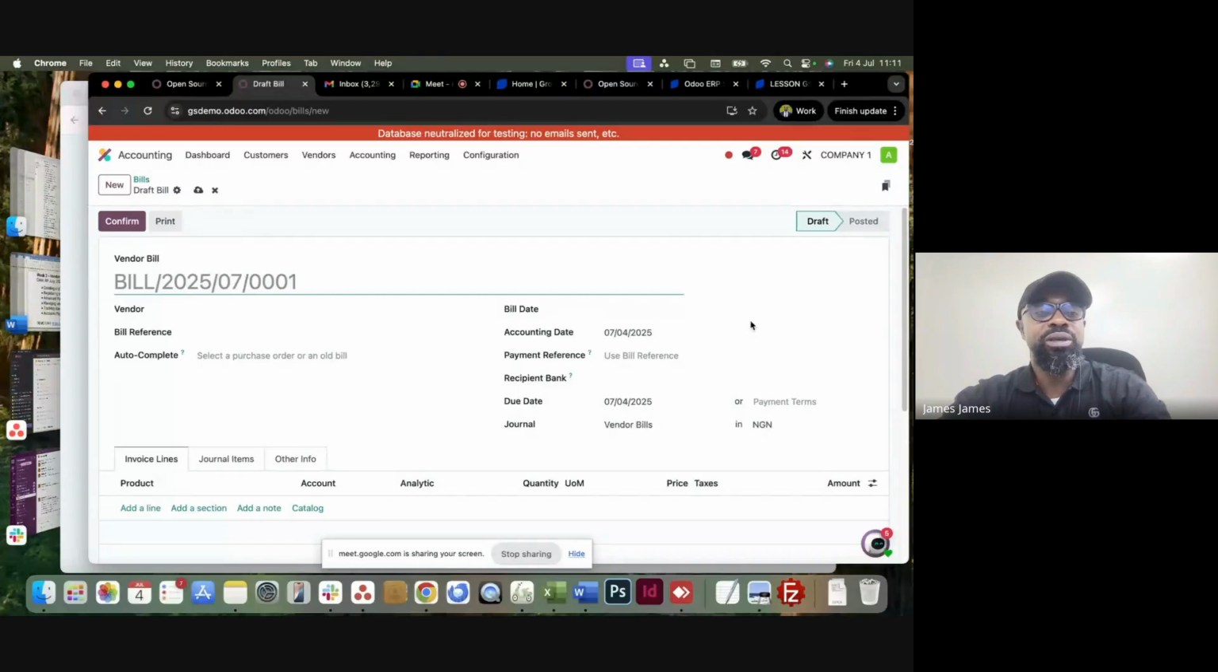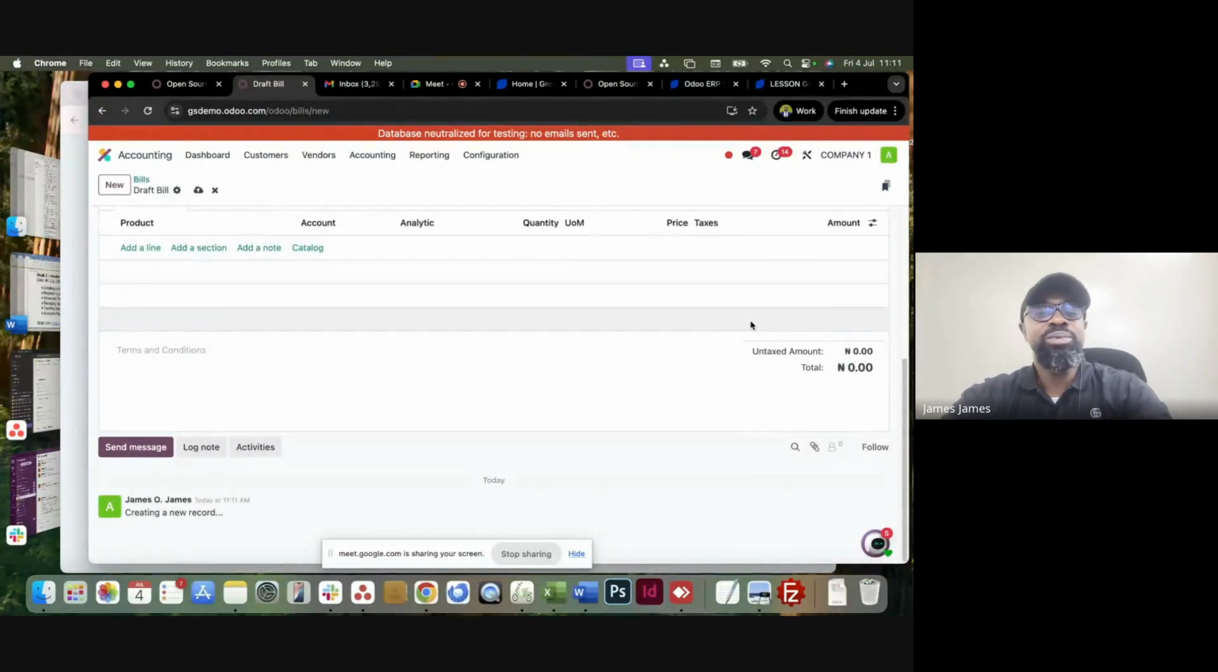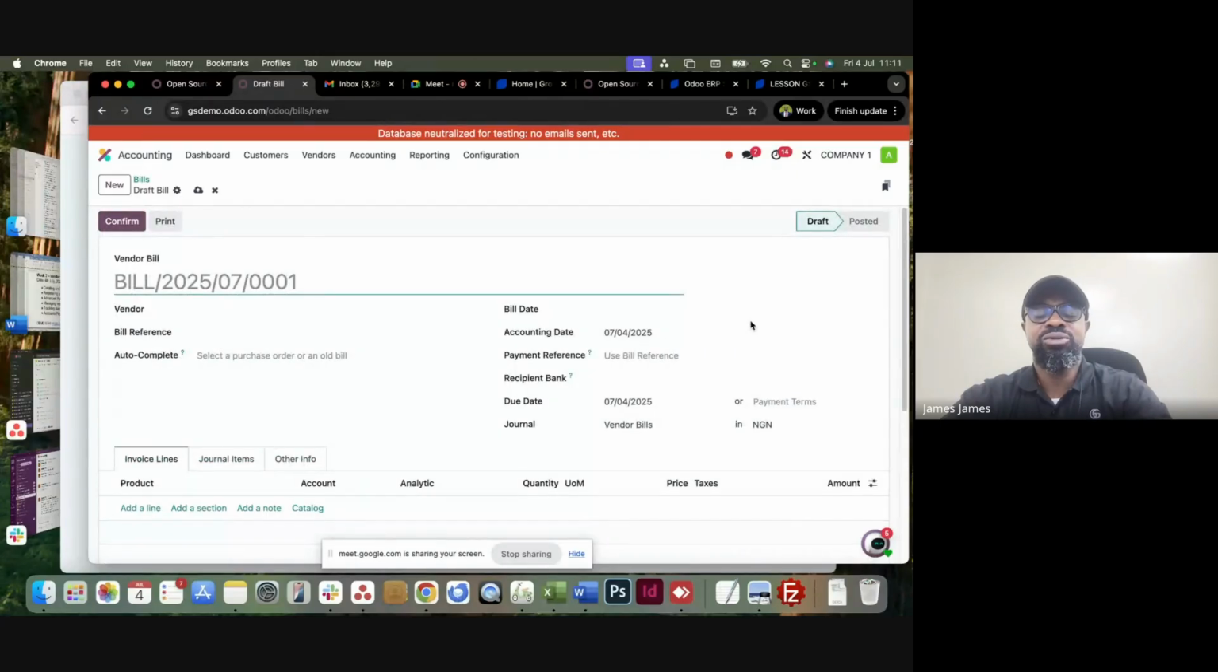As usual, ERP is not like a video system. ERP is forms. You just open stuff, fill the form, post it, confirm, or send for approval. So it's all about forms. All right, that's how ERP is. Not just ERP, everything that has to do with data. All right, so this is the vendor bill.